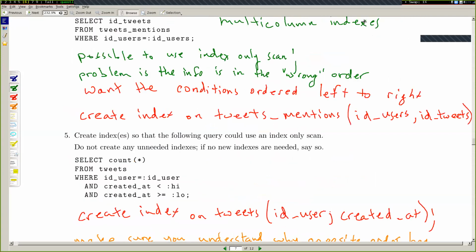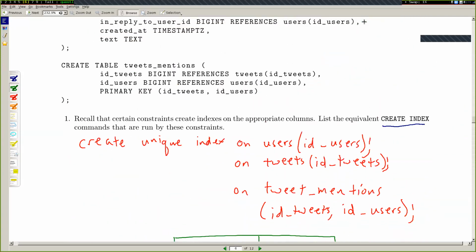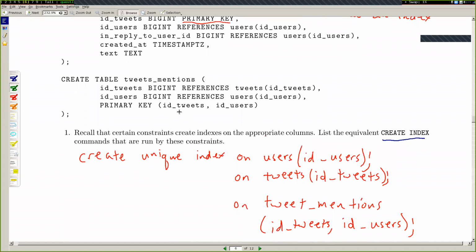If in problem 1 up here, this primary key was reversed, so that it was id_users first and id_tweets second, then the corresponding index right here would not be containing the elements in order sorted by id_tweets. It'd be containing them in order sorted by id_users. And so we would not be able to do the merge join using this index. We would have to do an explicit sort. And so if these two items were reversed, then we would have to create that index in problem 9.